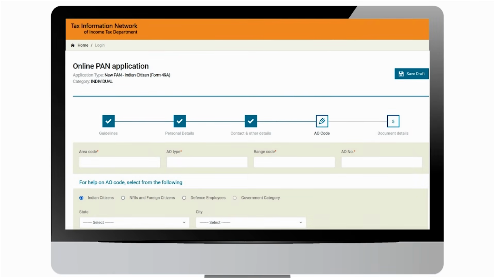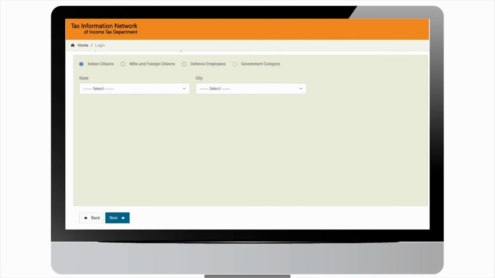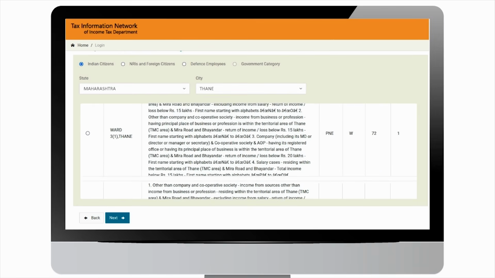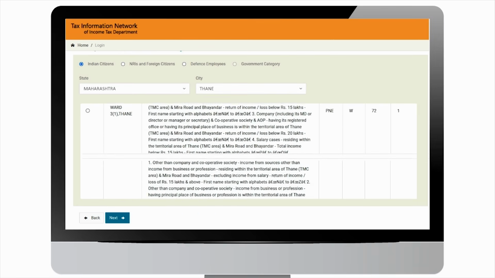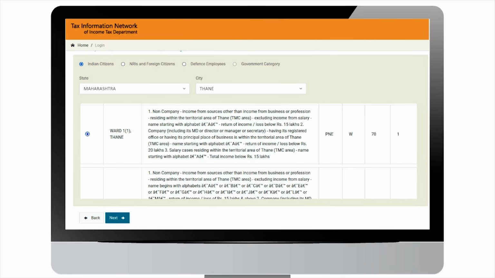After this, you will be navigated to the AO code, that is, Assessing Officer Code section. Select State and City from the drop-down. Based on the selection, a relevant list of AO codes will be populated. Select your AO code from the list based on available information and click Next.